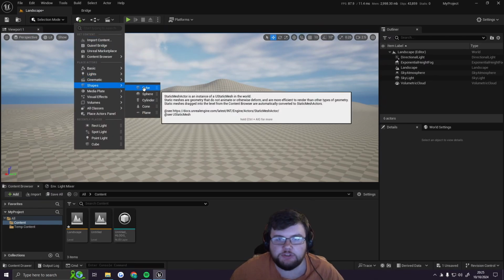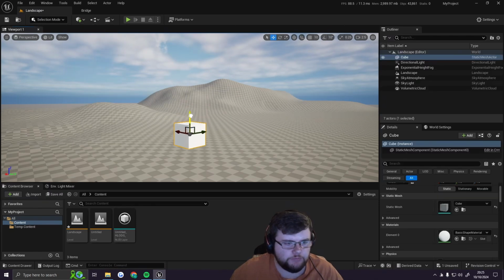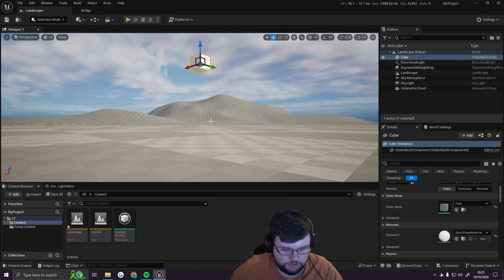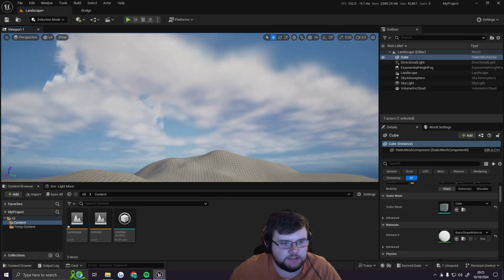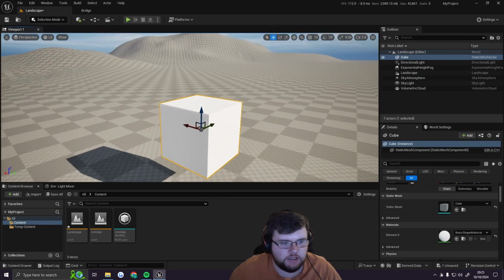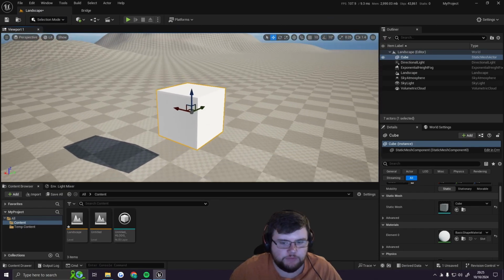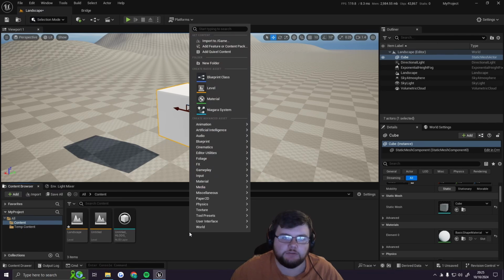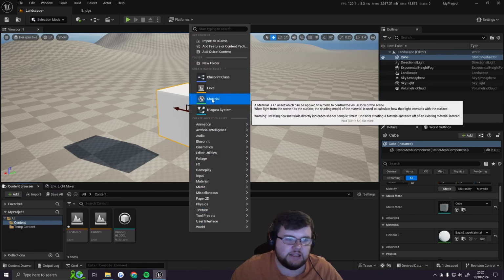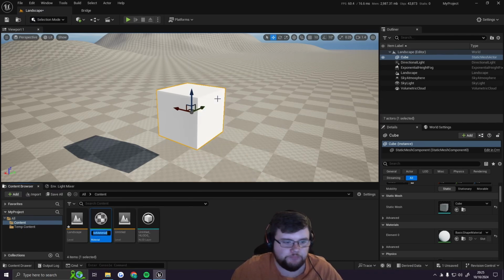put our material onto. So I am going to make a cube and I'm just going to move it a bit closer to the ground. So using that end key to snap it down there and then moving it up a little bit. Now, we currently have a default material on there. Doesn't look very interesting. So if I come back to the content browser and right click in some empty space, we can add a new material.